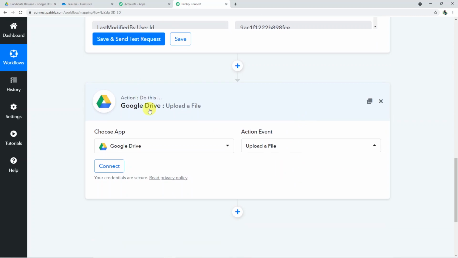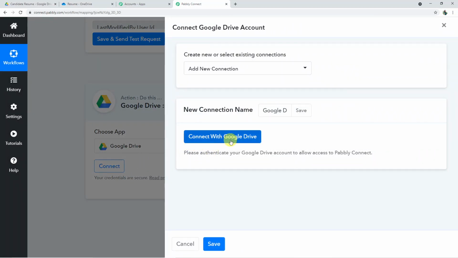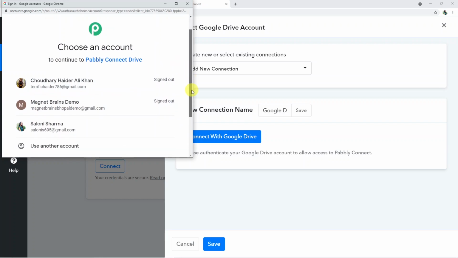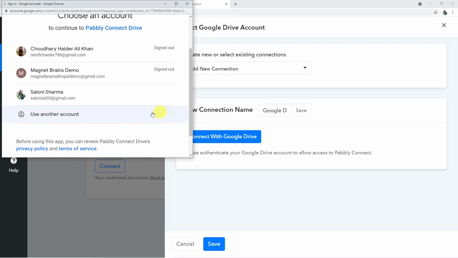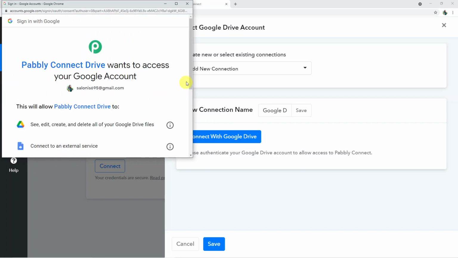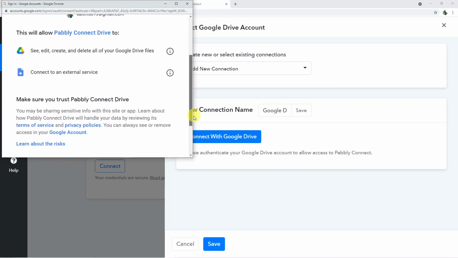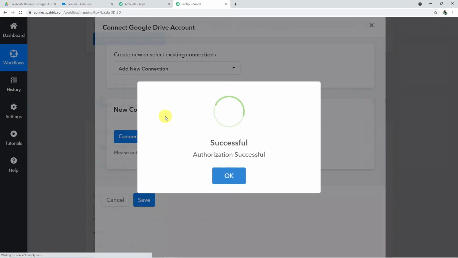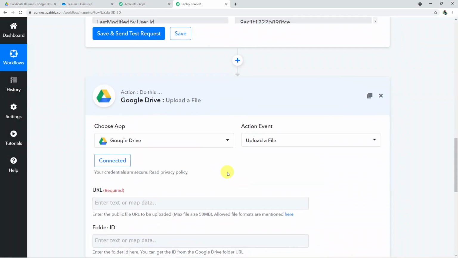Wonderful. Now we have to connect our Pabbly with Google Drive. For that, we have to click on this connect and we have to connect with Google Drive. Here it will ask for the account that you want to connect with Pabbly. So I'm clicking on this account. And here it will ask for the access, so you can trust Pabbly, it is 100% safe, and click on this allow button. Okay, again the authorization is successful.